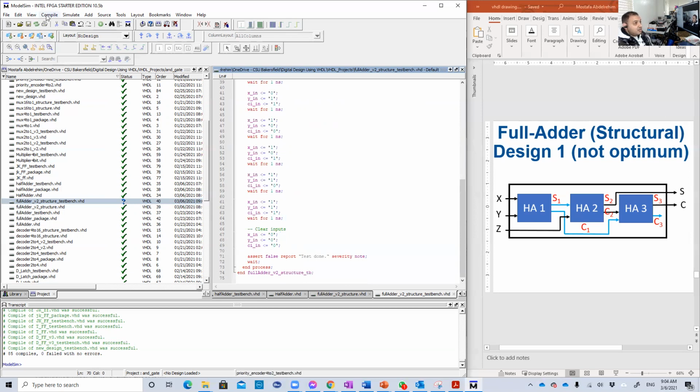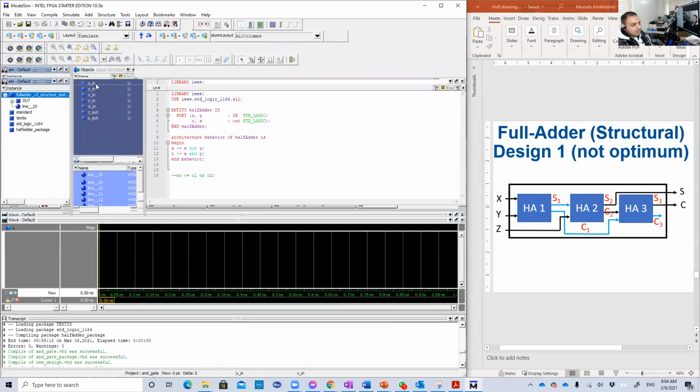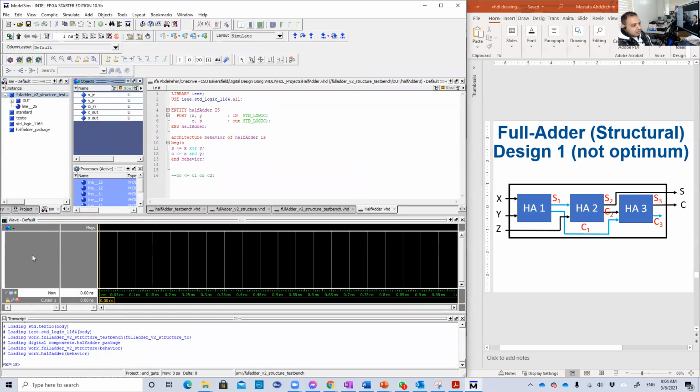So let's now compile that also. We made some minor changes in it. Now let's simulate it. So simulate, start simulation, work. And we choose full adder version 2, structure test bench. I think it doesn't work here, so we go manually. Full adder version 2 structure test bench. Here it is. And we have those.